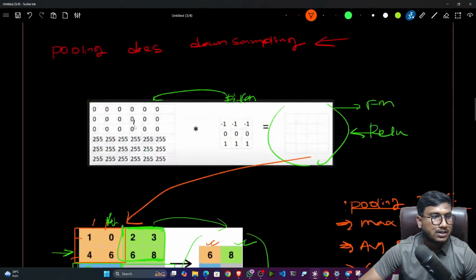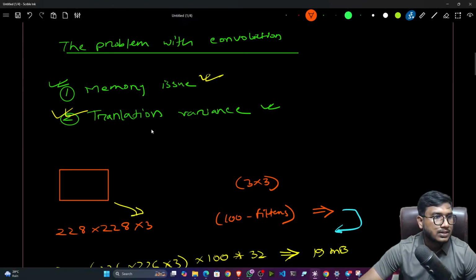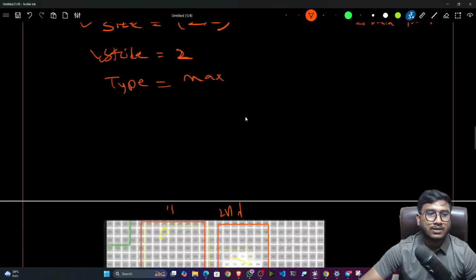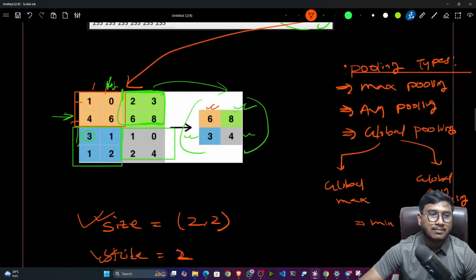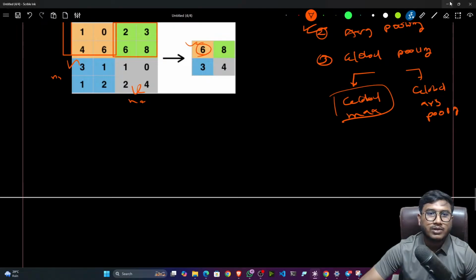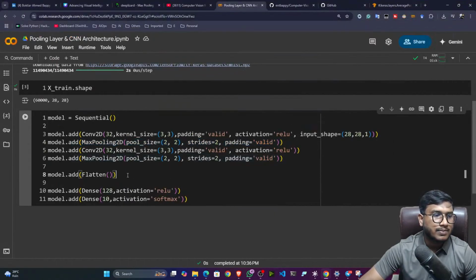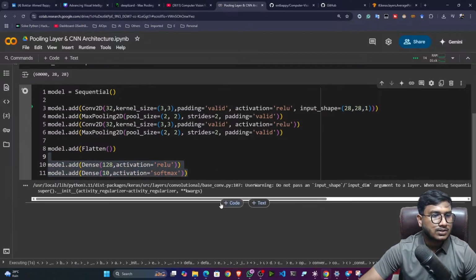I think there is a concept, I forgot the name. Yeah, translation invariance. If your image is left shifted or right shifted, you have to fix that with the help of pooling operations. This is the idea. Then we'll be doing the flatten, then adding the dense layer, and then we can create the entire architecture. So this is the entire architecture.